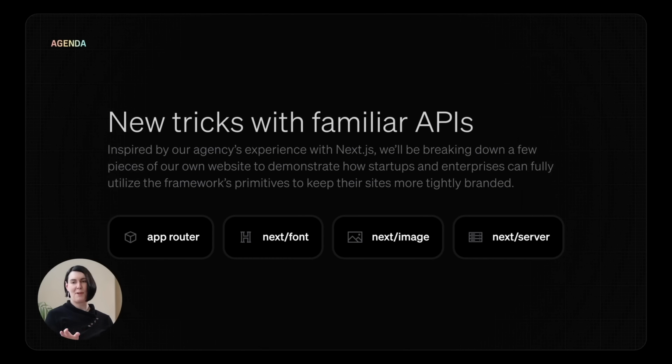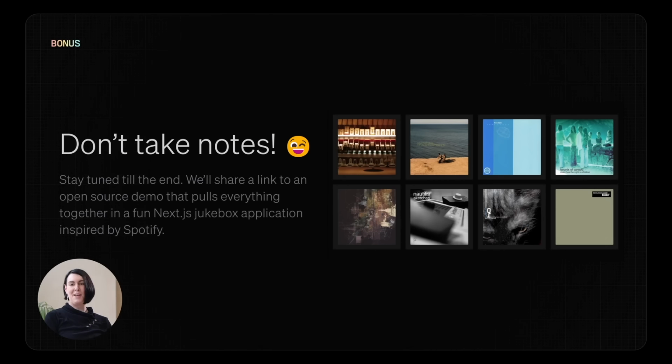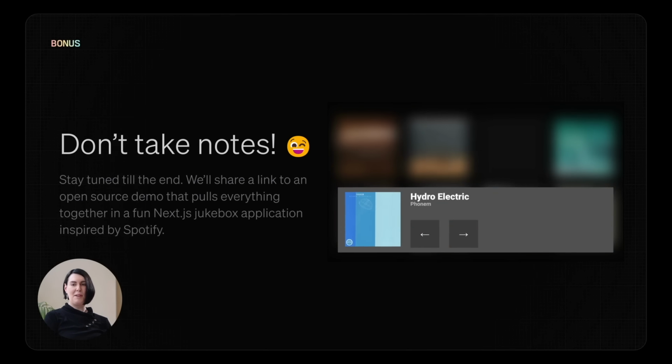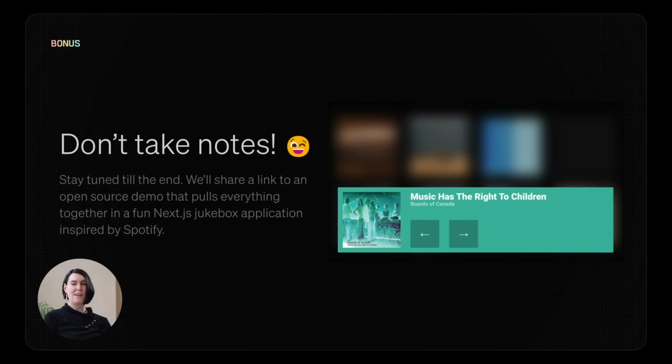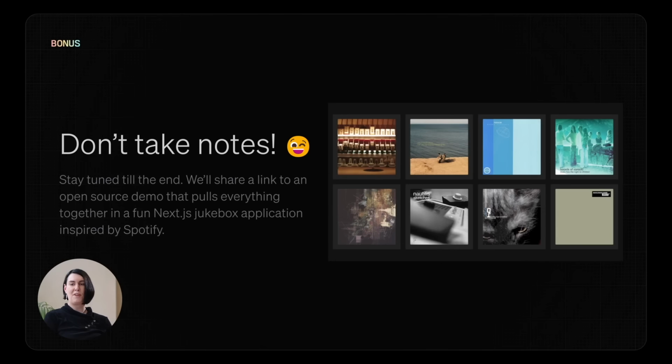This talk assumes you're already familiar with the basics of the core Next.js APIs, so we won't be building anything from scratch. Instead, we'll be breaking apart a few pieces of our own website to highlight some of the techniques we use. But don't worry, stay tuned till the end of the talk and we'll share a link to an open source GitHub repo. It contains a README with working code snippets to show you how to use these techniques in your own projects. It also includes source code for a fun jukebox demo we've built with Next.js, Tailwind, and Framer Motion.